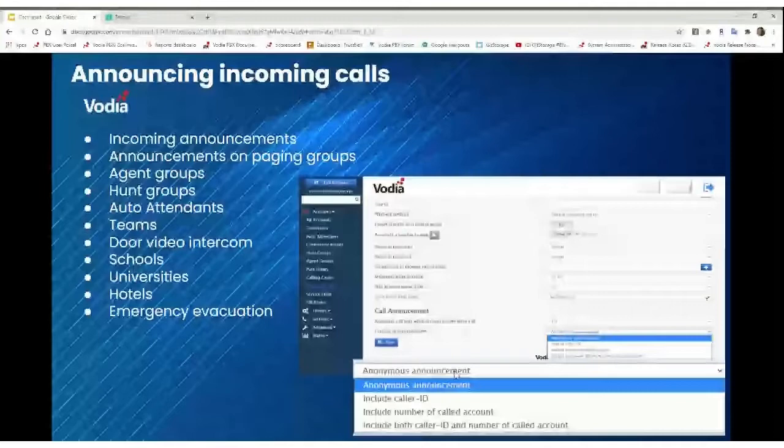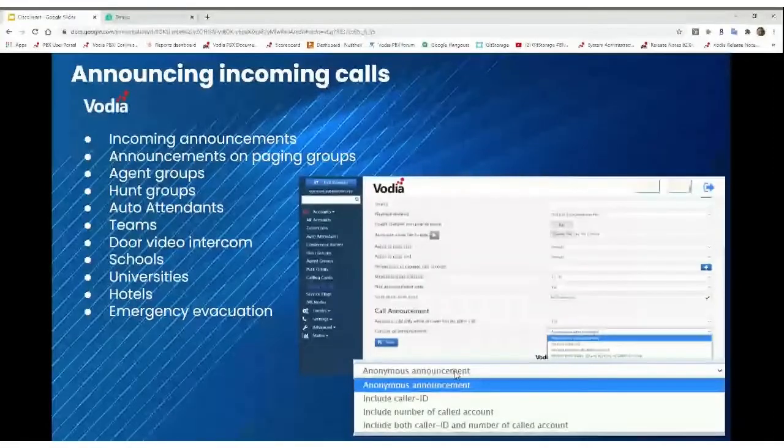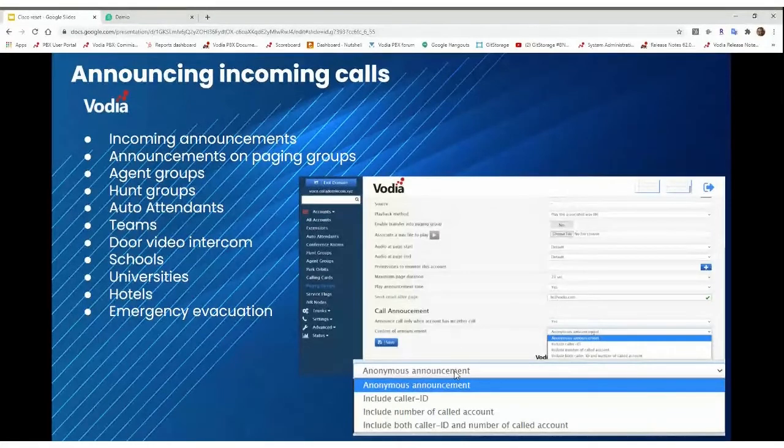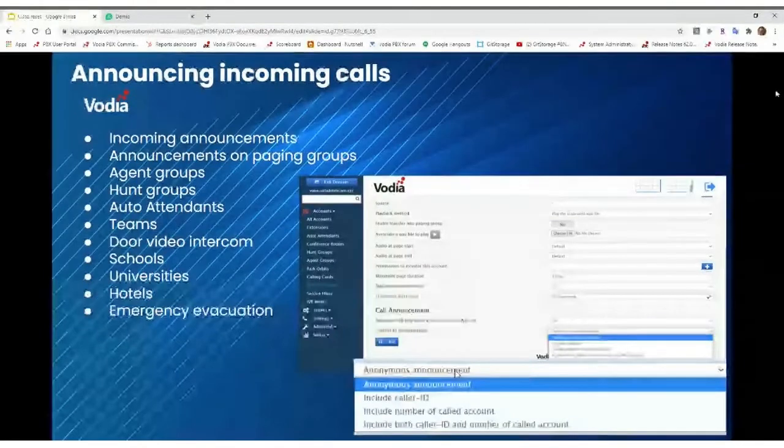There are three announcement modes available on version 66 besides the anonymous announcement. One is to include the caller ID. This is going to play back the caller ID number of the inbound call to the users on a SIP paging speaker, like a Cyberdata endpoint. The second way would be to include the number of the called account, and that's going to announce the account number of the group. Or you can do both, include both the caller ID and the number of the called account. This is going to announce both the number of the incoming call and the agent or hunt group account number when it makes that announcement.